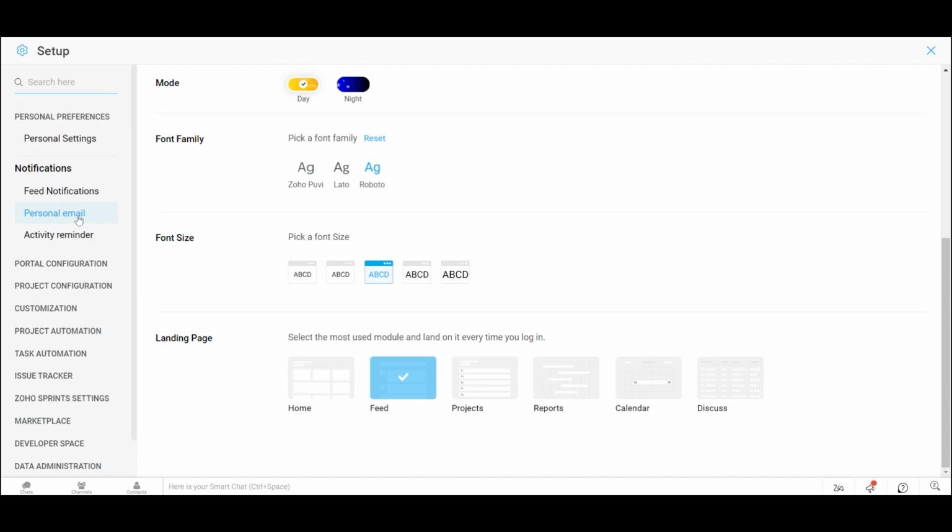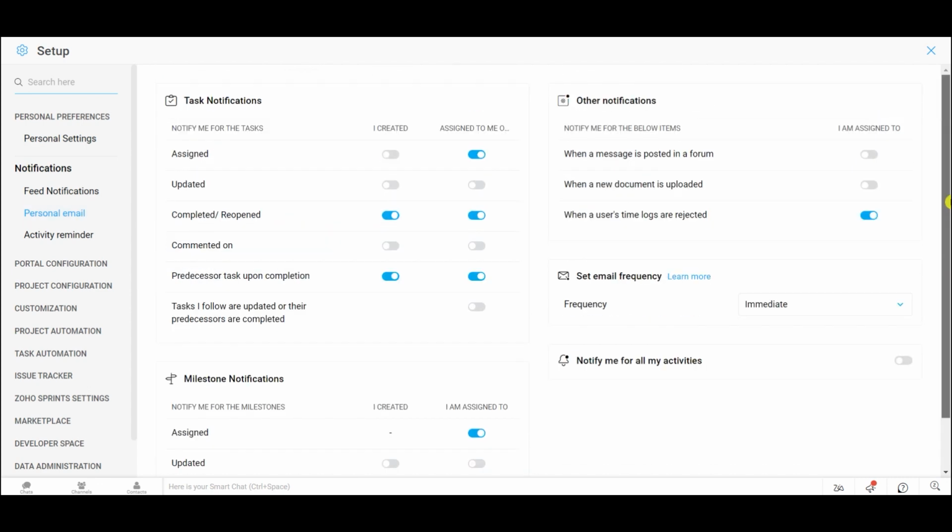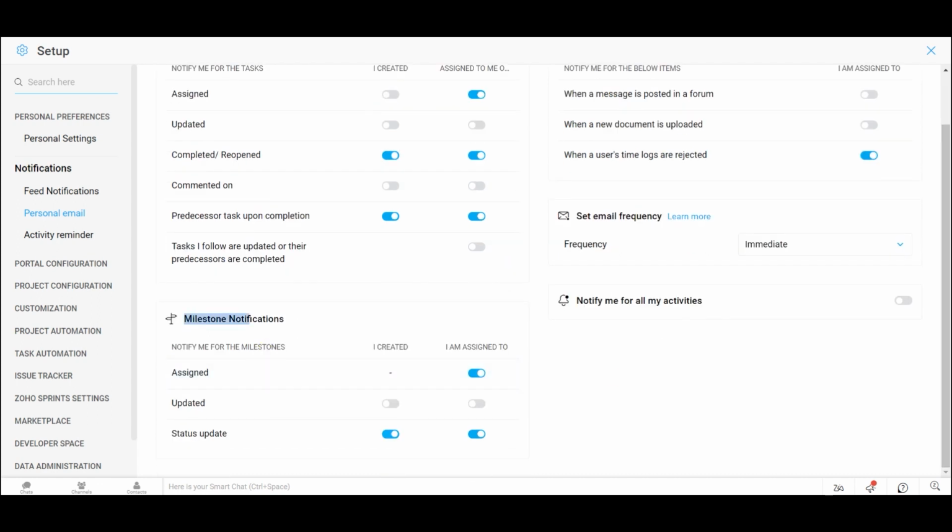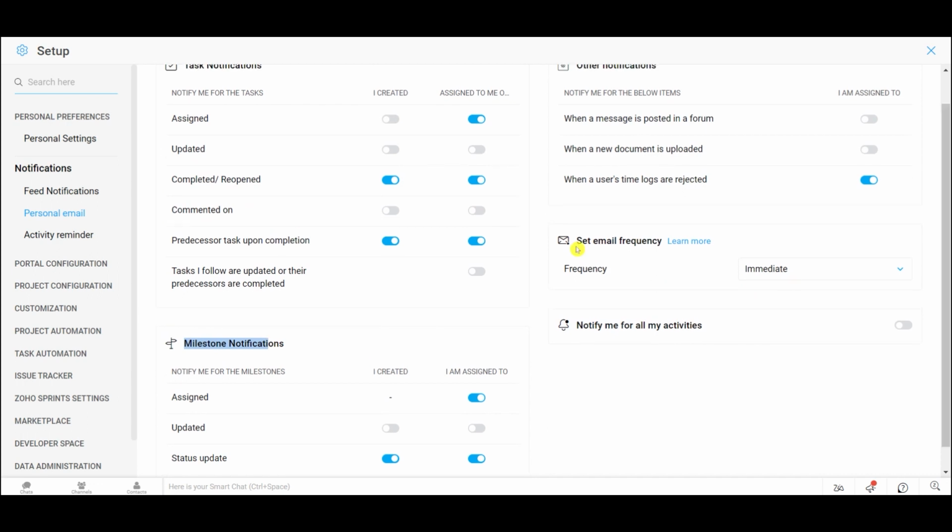Moving on to notifications, specifically the personal email notifications, you can customize what type of notifications you'll receive with your projects here. We have it set up currently, so when a new task is assigned to me or my team, I'll be notified through email. And getting these notifications can help you keep track and remind yourself of where you are in terms of your project progress. You can also come down here and adjust milestone notifications and set up email frequency as well here on the right side.